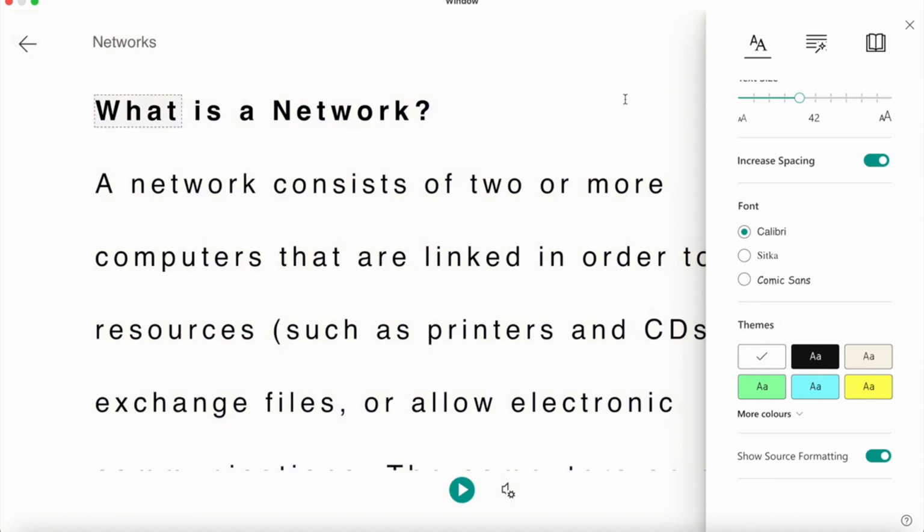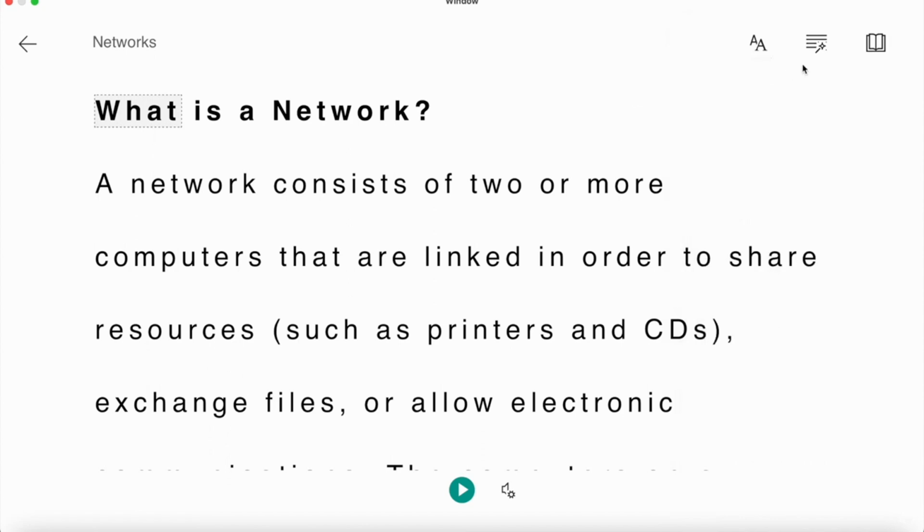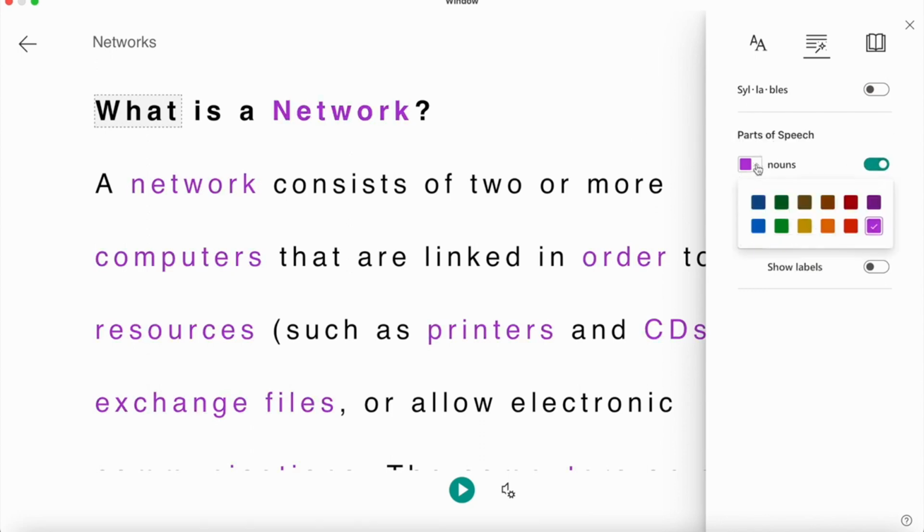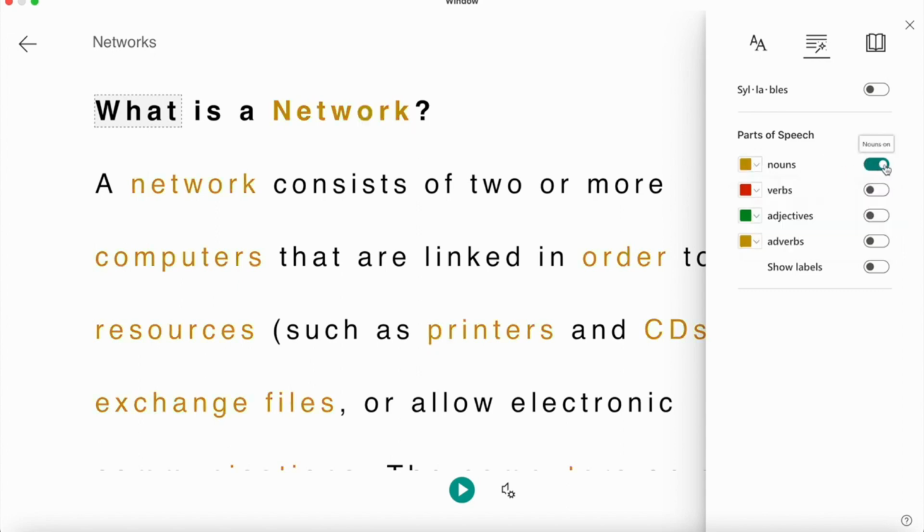So once you're happy with your text options, then you can actually move over to our grammar options. So from here, we can highlight different parts of the text. So for example, if I select the nouns option and check that on, all the nouns are now selected and highlighted. And we can also edit the color that these are highlighted in. And the same works for all the other different parts of speech.